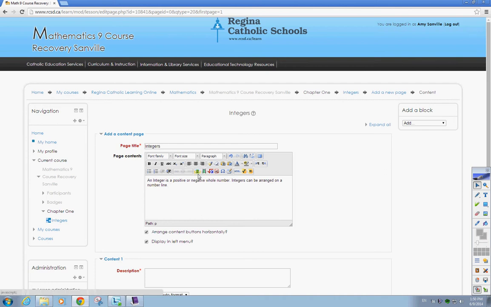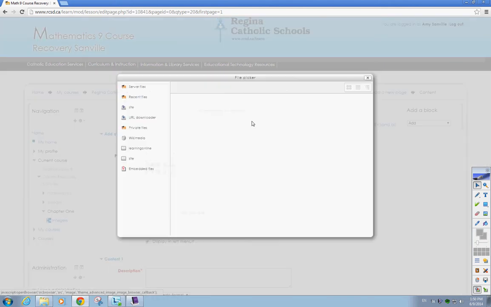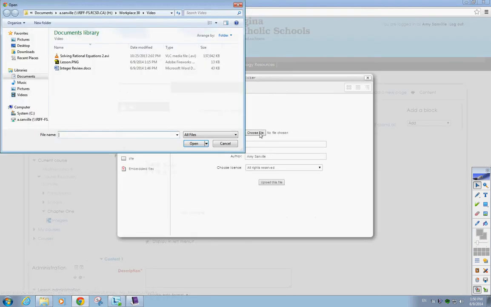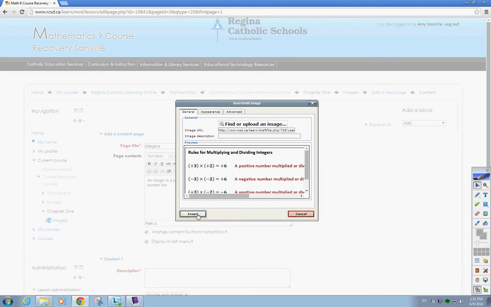To include an image, we'll start by clicking on this image button and finding our file. When we have our file, we're going to select it and open. We're then going to upload the file and insert it into the course.